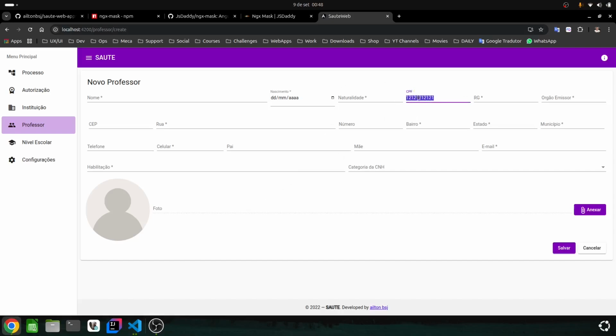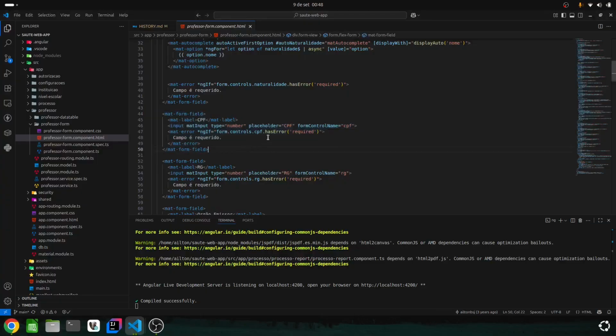So let's add the mask field here. If I come here in the input field, I can then type mask at the end and now add a CPF mask, for example, 000.